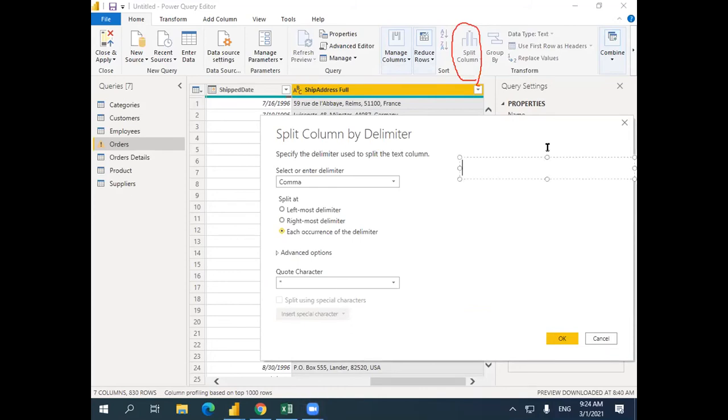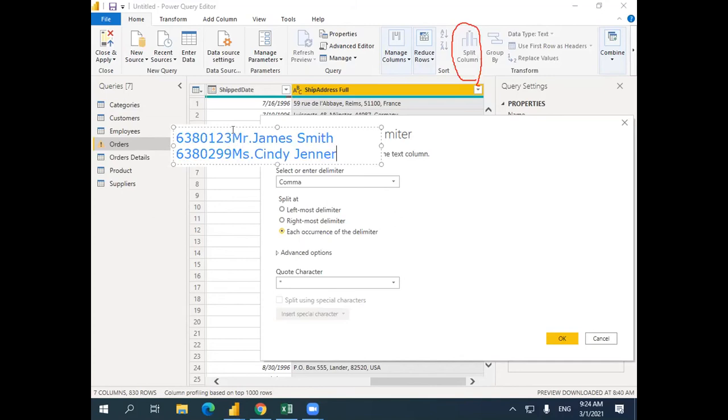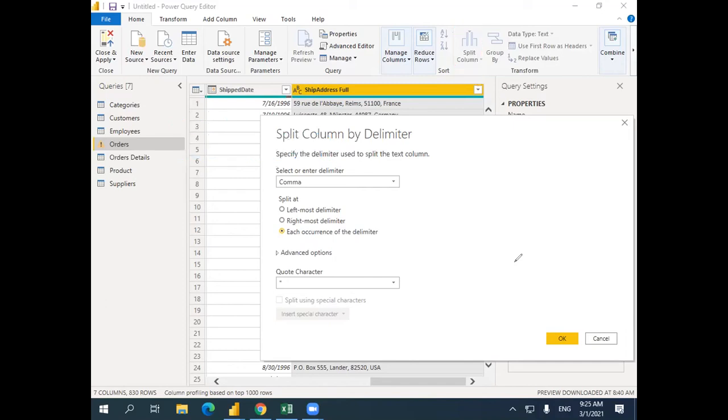You can see that here the data doesn't have a delimiter. So instead of using a delimiter, you count instead. Say you want to split the ID from the name. Then you count 7 digits and split. This one is by counting the numbers.